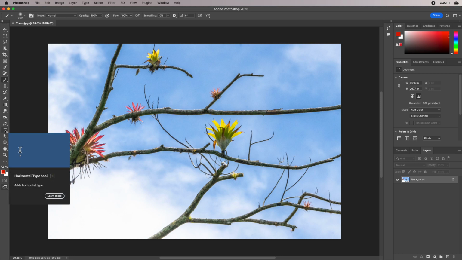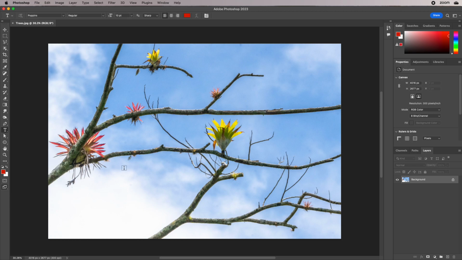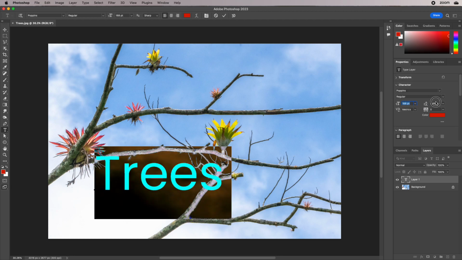Sometimes Photoshop automatically creates a new layer. We'll work with typography later, but if you were to go in and get your type tool and create some type, Photoshop automatically gives me the character panel here.